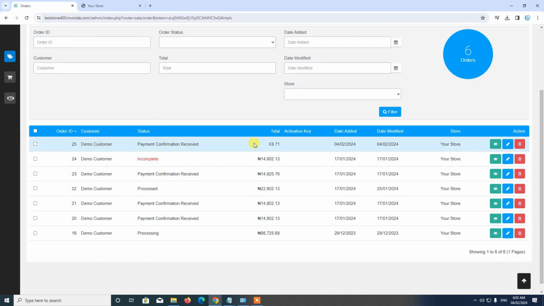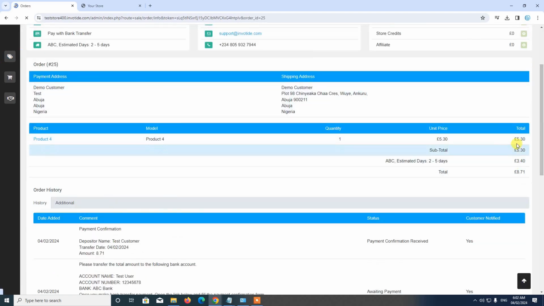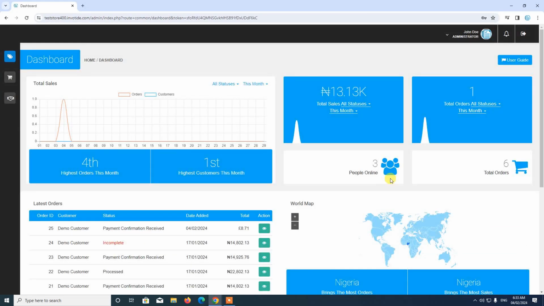in the orders section, the currency used to place the order is what will be saved for that order. So opening the order details page, you can see that the currency was used to save this order. In addition to adding the currencies, we also have the option to change the store default currency.